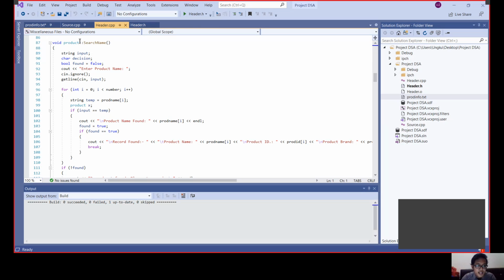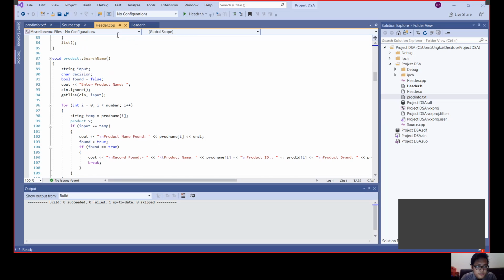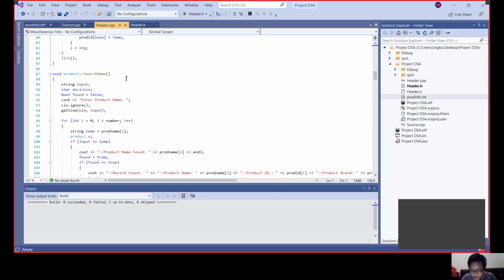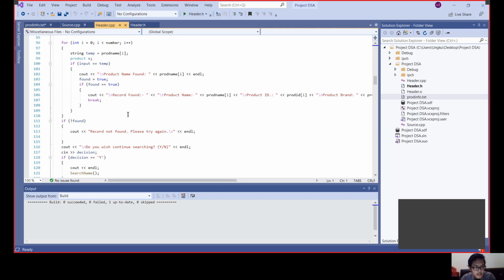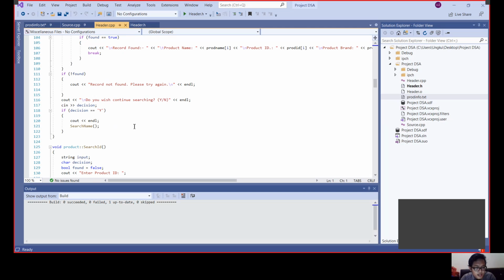If you can see here, this is the coding for the search by ID method, and this is the search by name method. Here we are using the iteration and selection methods, which are for and if else, in order to search for a valid product name in the system, as you can see here.